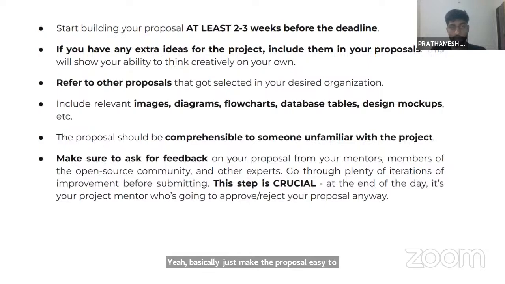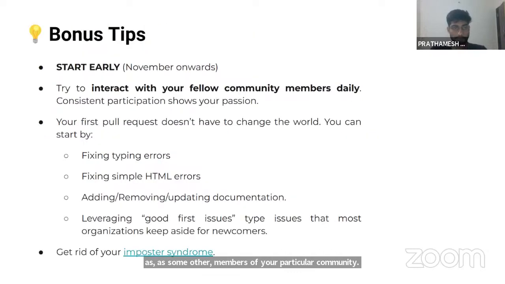Of course, get feedback on your proposal from your mentors, as well as previously selected GSoC folks, as well as some other members of your particular community. This step is crucial. And yeah, I think we have discussed all these bonus tips within the other tips as well. This one I would like to cover.